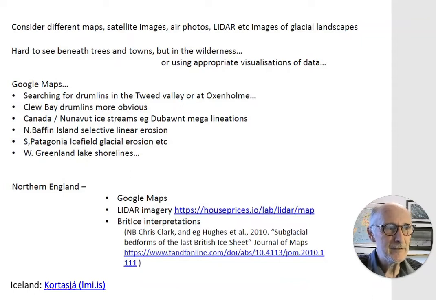But I'm just going to show you some images now as an example of how you can see more clearly by looking at things in different ways of northern England, and then we'll have a quick look at Iceland as well, just as another example of the kind of imagery or the kind of data that you can see. So we're going to look at northern England using Google Maps, and then using some LiDAR imagery, a DEM using LiDAR, and then look at some published interpretations or readings of that kind of data combined with fieldwork that then represents subglacial landforms or subglacial bed forms of the last British ice sheet in a very clear way.